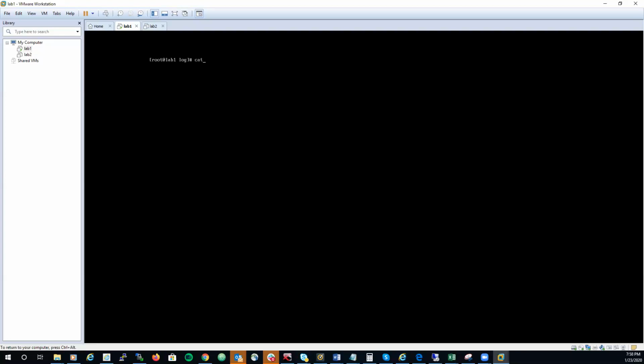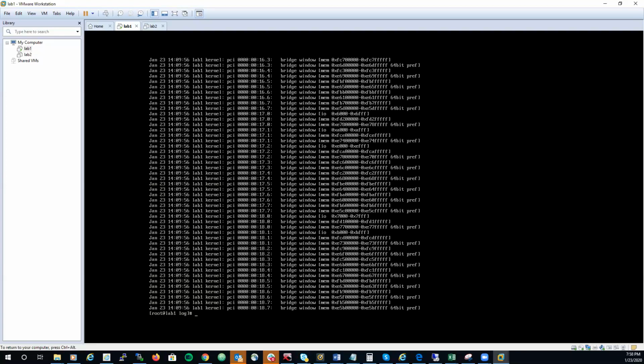I'm going to cat messages pipe grep window, enter. Now it's displaying the lines inside of this file that have the word window in it.